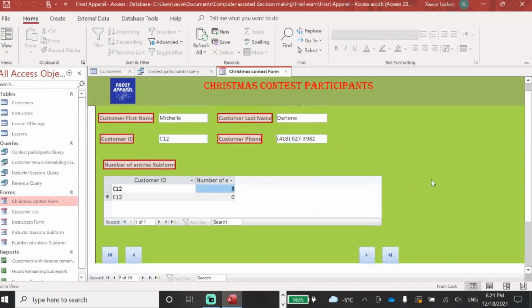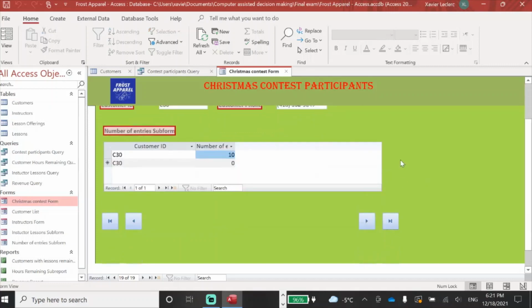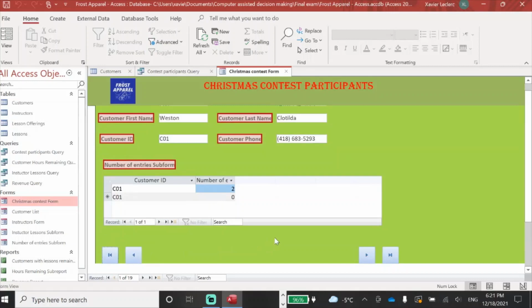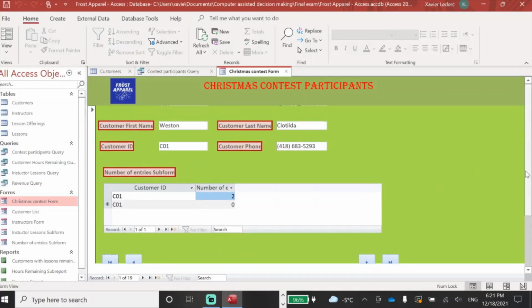If we want to know, for example, the phone number of the person who won, we just go to the right person, and then we have their phone number displayed right here. We added buttons to go from the last customer to the first also. So that's what this form is. When we pick the winner, we'll just go on here and find the information about the winning candidate.